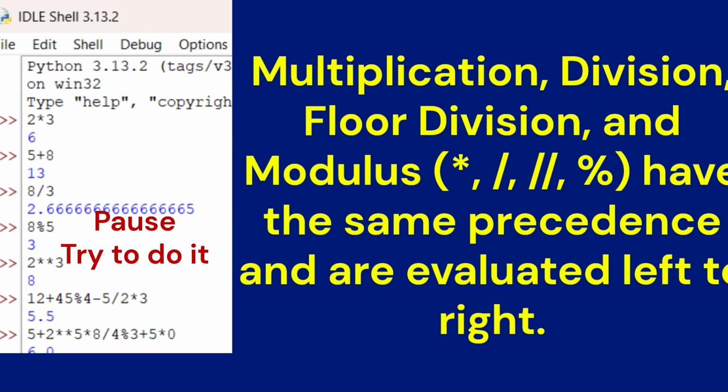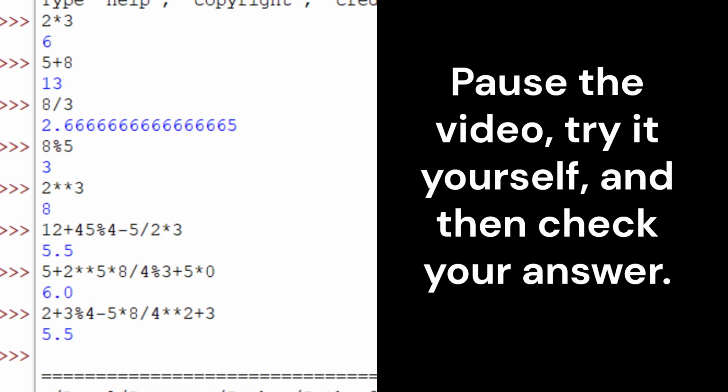Left side, given some expression, try to do it. Pause the video, try it yourself, and then check your answer.